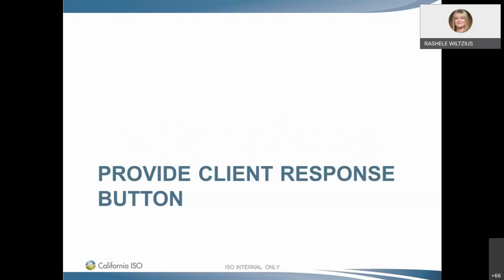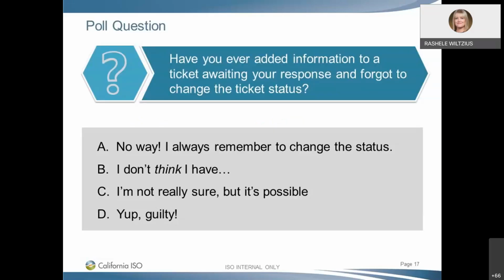All right, let's talk about the new Provide Client Response button. It got moved, it got a color change, and there's some additional functionality that comes with that button. All right, so as I did before, I want to ask you guys a poll here. Give me just a second, and I'm going to go ahead and open that up for you. All right, you should now see the poll over on your right-hand side.